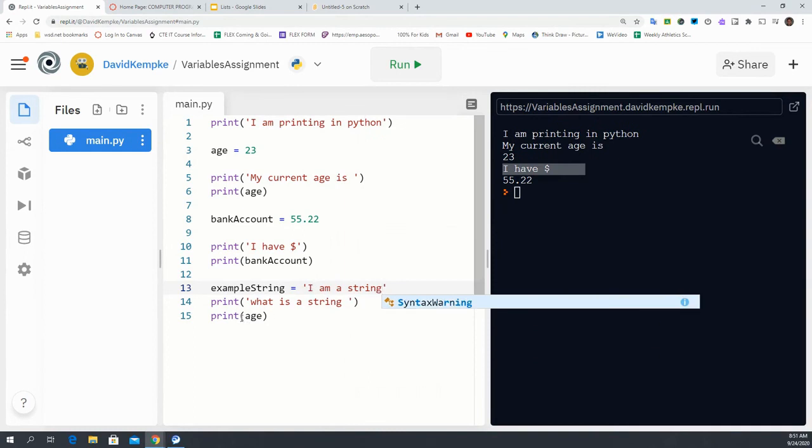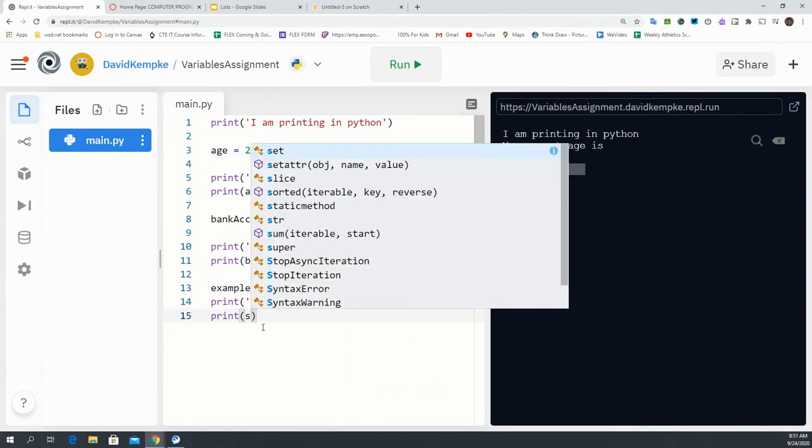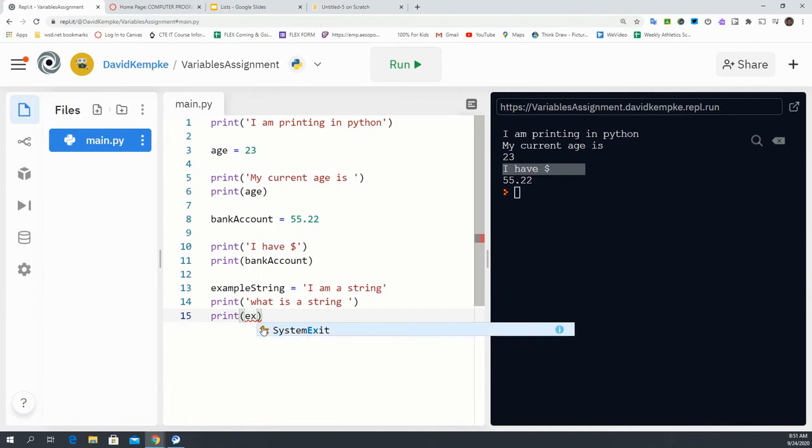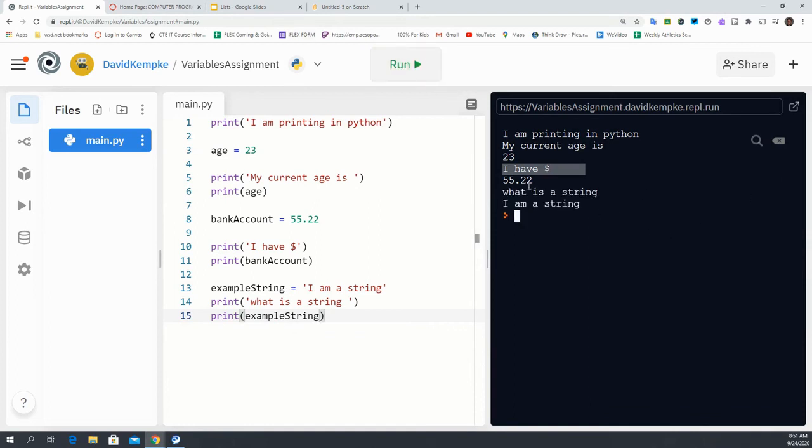Okay, now let's print out our example string. And if I give this a good old-fashioned run, it prints out the example string.